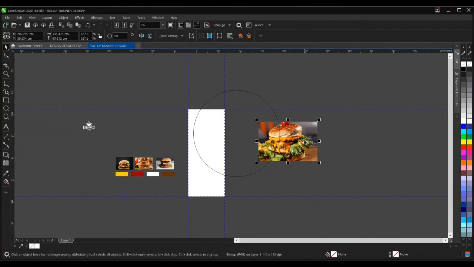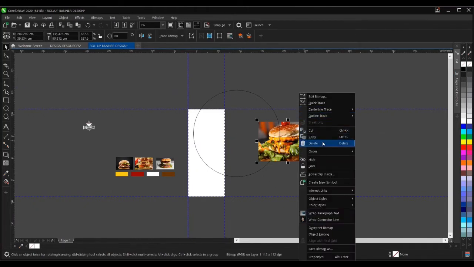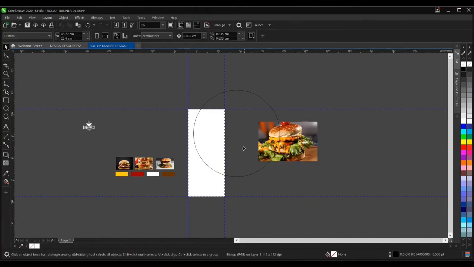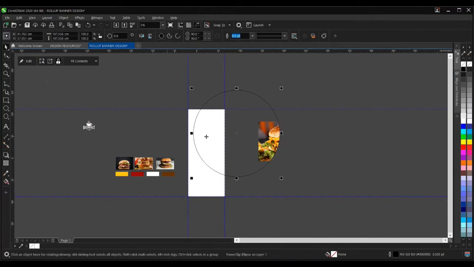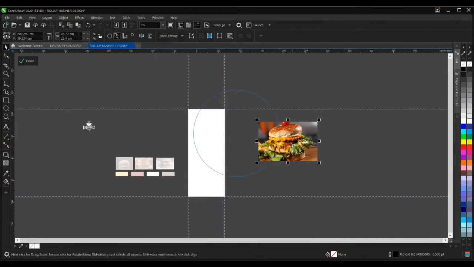Alright, so you clip this image into this circle we just created here. Do I have a video in the description below on how to clip objects? You can check it out later. Alright, so you edit clip.